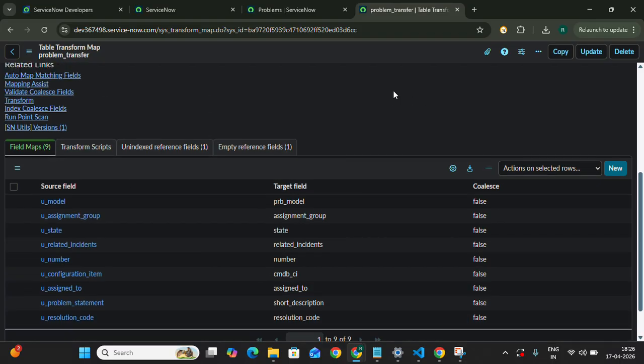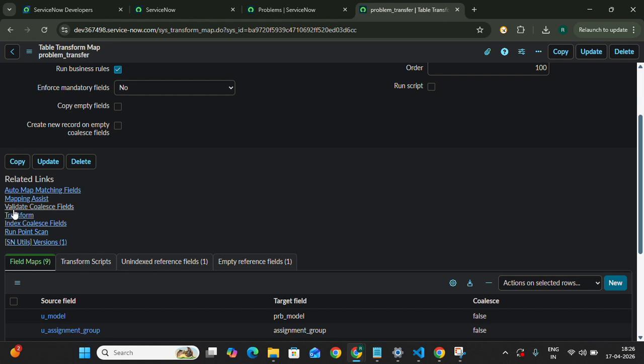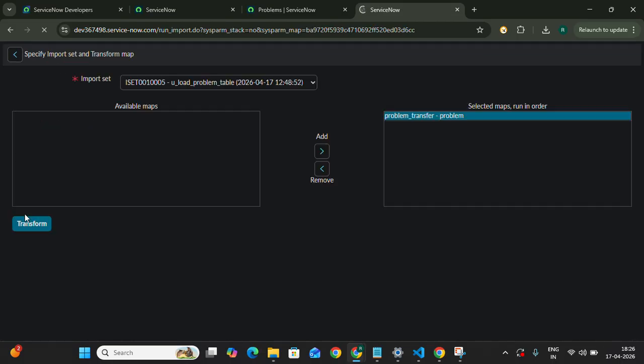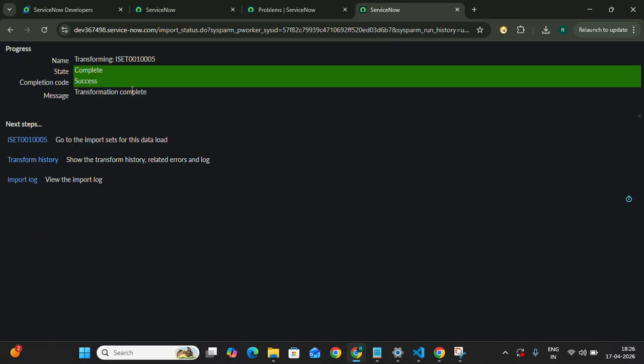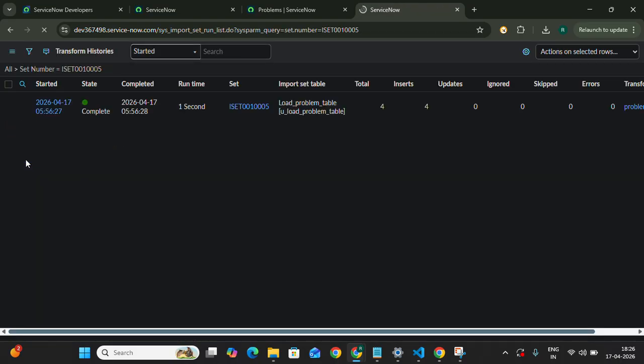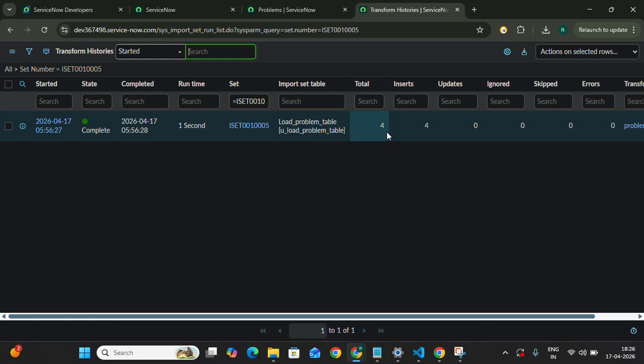After doing this, you will be seeing the link Transform. Now you are going to transfer from the staging table to the target table. Once you click transform, see here, the state is complete and the completion code is success. You can see the transform history: a total of 4 records inserted. Inserts is 4, update is 0, ignored 0, skipped 0, error is 0.